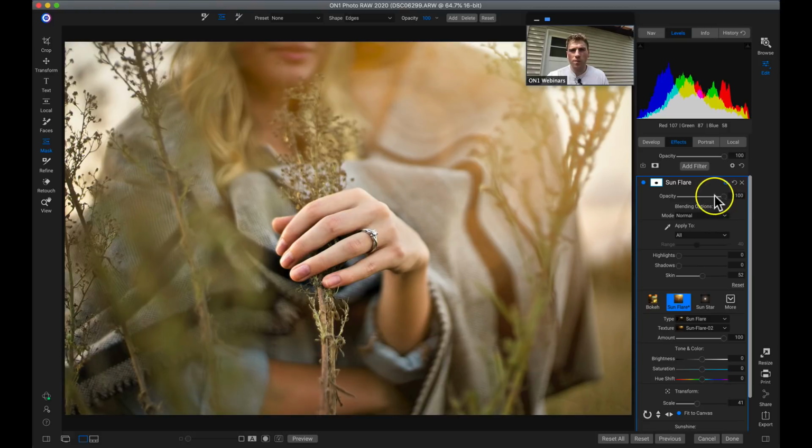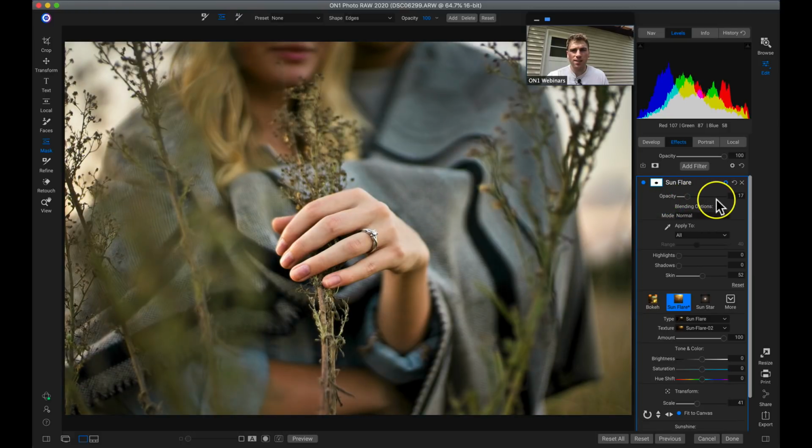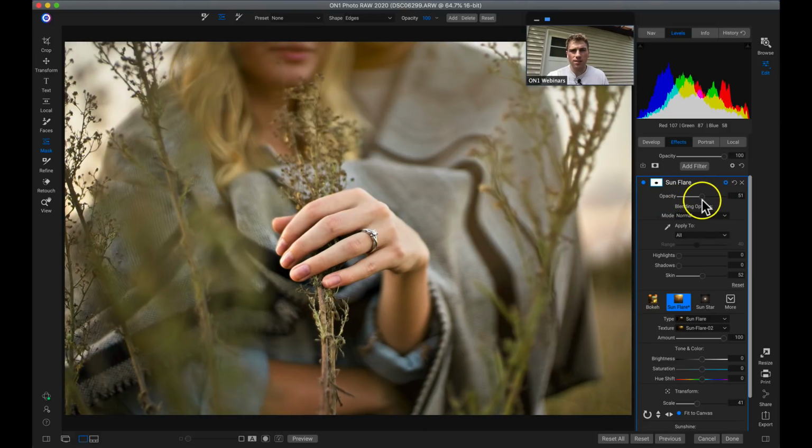And we can always pull back on the opacity, and then incrementally pull that up. And then if we hit the backslash key on our keyboard, in just a few minutes, a quick little edit, we got a nice sun flare coming through, the wedding ring's protected and popping out. So really easy way to do some dodging and burning with, again, kind of a vignette local adjustment.